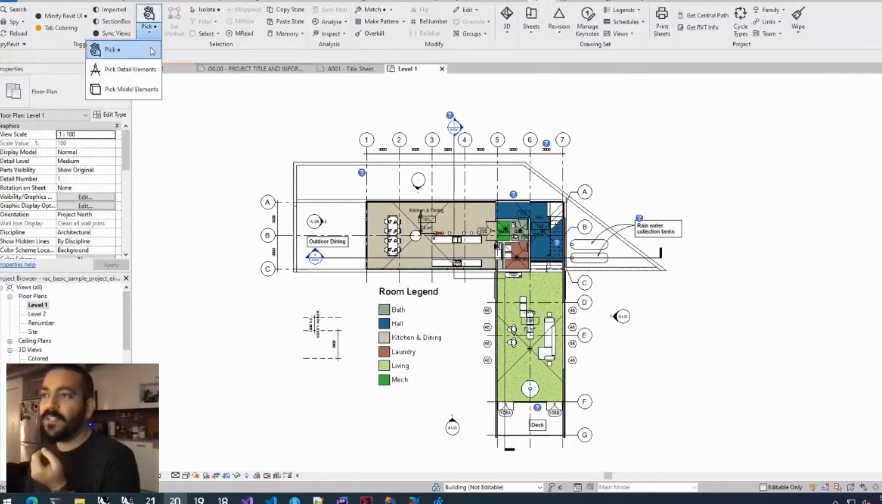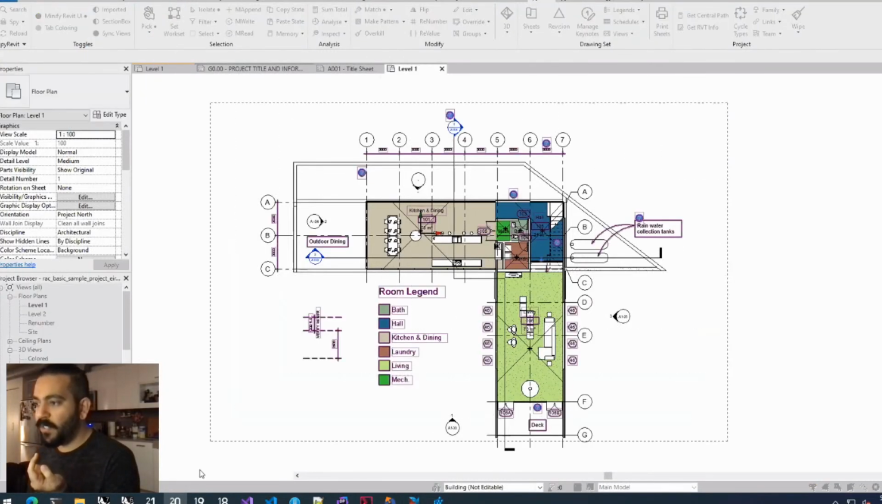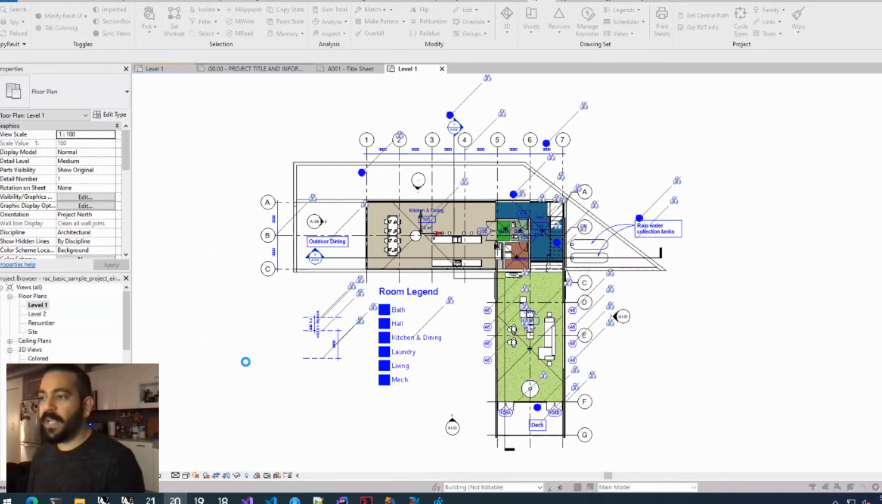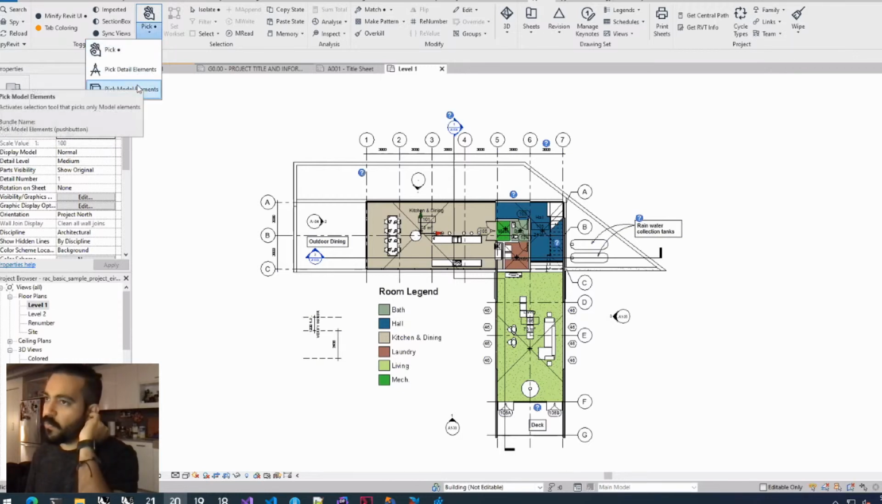Yeah. And then filtering through, and just to reverse that is so powerful, man. So powerful. And it has two different variations for picking detail elements. So if you want to see the detail elements, the 2D elements that live on that view only, or if you want to select the 3D model elements, it has two different variations that work slightly differently.